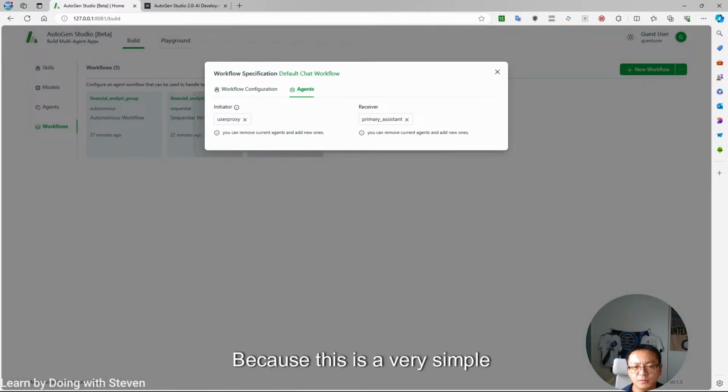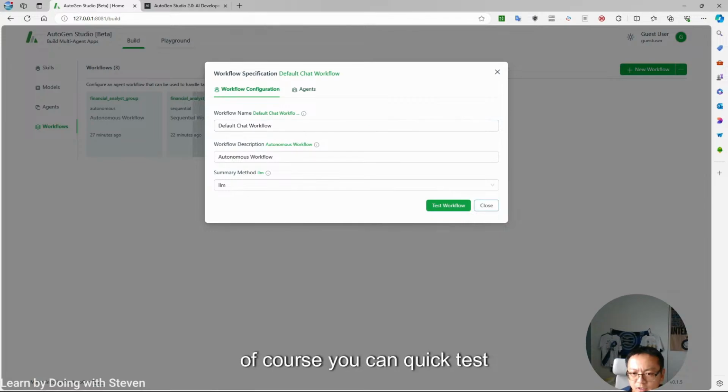Because this is a very simple use case, I just utilize the user proxy agent to pass my prompt to the receiver, so the receiver will give a response, right? So I only have two agents here, user proxy and primary assistant. After setting up the workflow, of course, you can quick test here, or you go to the playground to start the workflow.